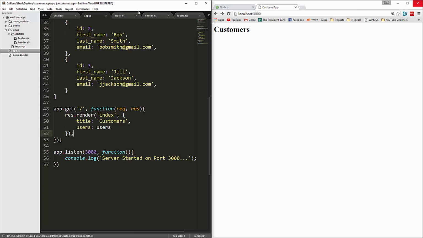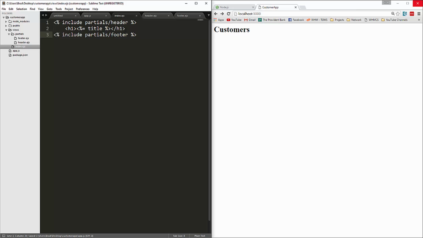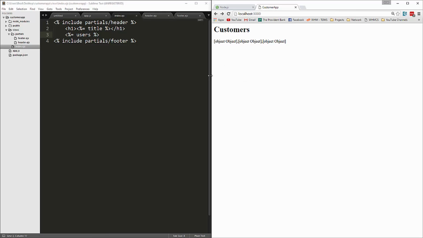Alright, so we'll save that. Now if I was to just stick in here, let's just do users, and let's save it. Okay, so that's what we get if we try to do that, and that's because these are objects. We can't just print an object like that. What we have to do is iterate through the array and then print out the objects one by one along with whatever property we want to output. So doing that is not too hard.